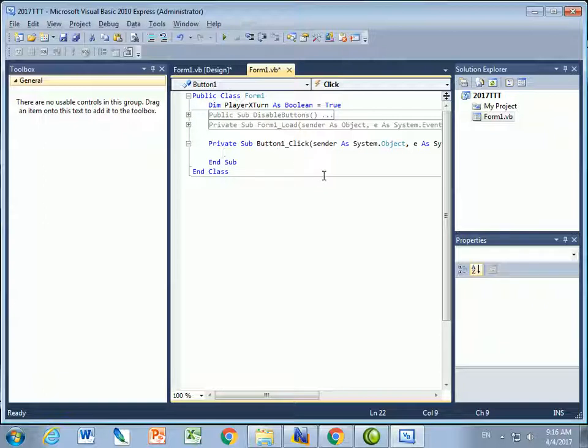What I would do is say if it's player X's turn, then I want to say the button's text is equal to an X because player X played. And I'm going to say my display is going to now switch. Now it's player O's turn. And then that's the if statement.